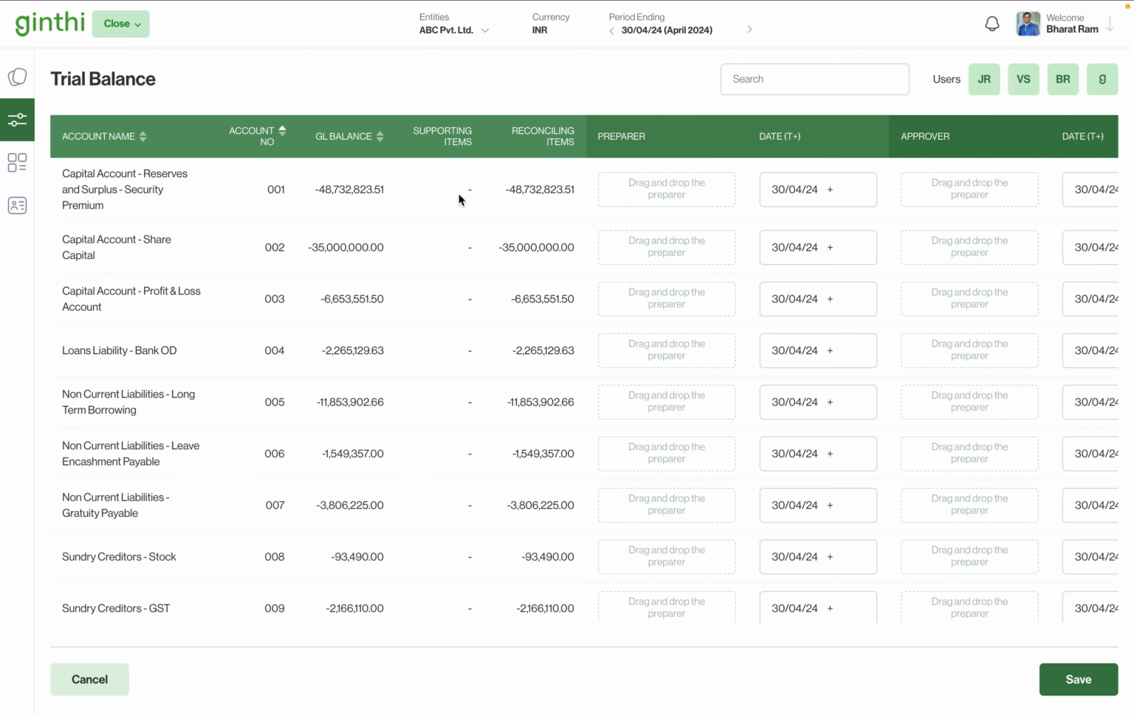Now, in addition to AI doing all of this, you can also have your team as the preparer and approver for each of these accounts, right? Let's look at maybe a couple of accounts and see how this whole thing can be set up. So we're going to look at your bank account. So loans, liability, bank OD. This is an overdraft account.